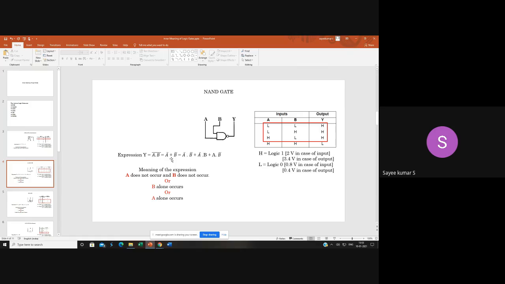This is theoretical. Now we go to the expanded form of the expression, which is A bar dot B bar plus A bar dot B plus A dot B bar. A bar dot B bar indicates both variables have not occurred. A bar dot B indicates only B has occurred. A dot B bar indicates only A has occurred. So this is the meaning of the NAND gate.